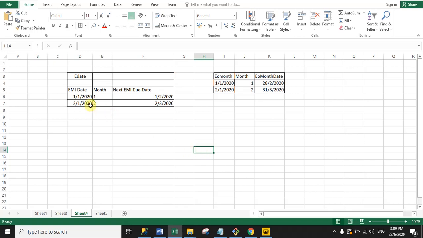So let's assume this is your EMI date, right? Suppose in the first month you pay the EMI on 1st January 2020, right? And in every month you pay the EMI, and after 1 month your EMI due date will be 1st Feb 2020, right? Because you are going to pay the EMI after 1 month. So that's why your next EMI date will be on the same day but in the next month, so that will be 1 Feb 2020.